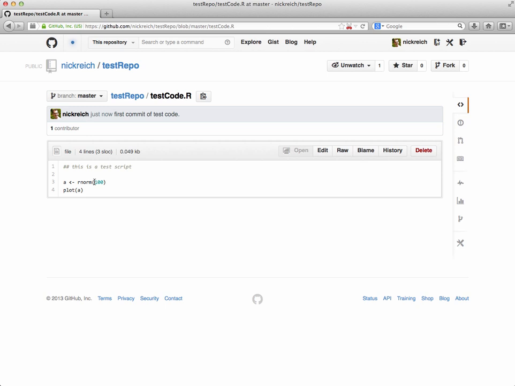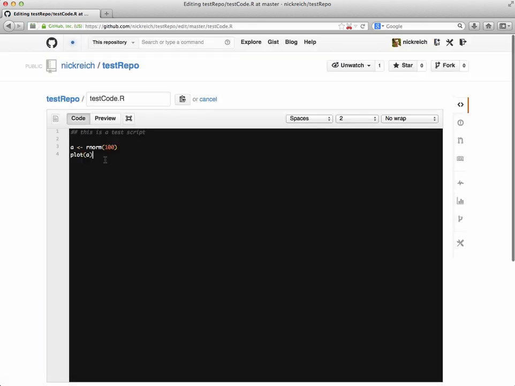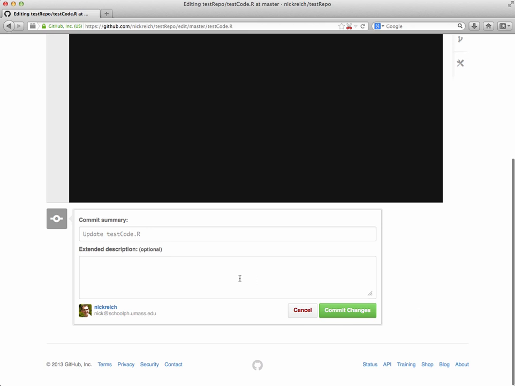So that's the very simple way to push to GitHub. Maybe one other thing to show is if we just make a small change to this file, say plot a, xlim equals -2 to 2, and make a commit message, update testcode.R. I commit these changes.